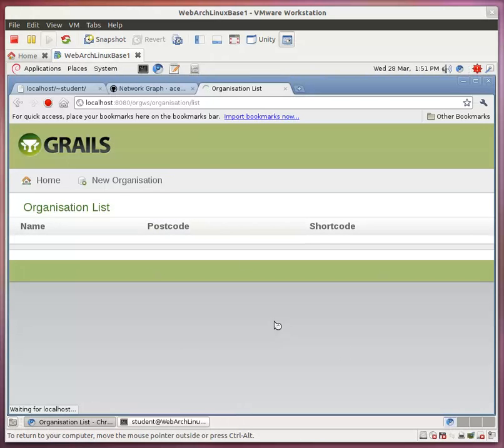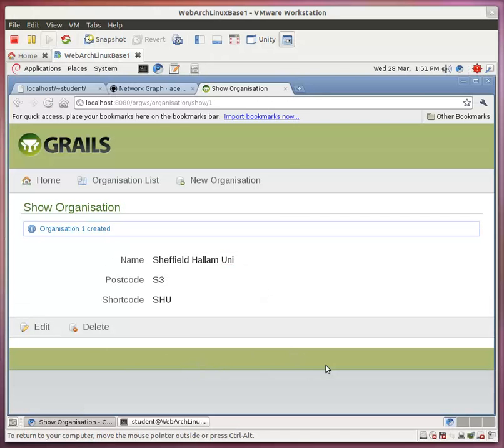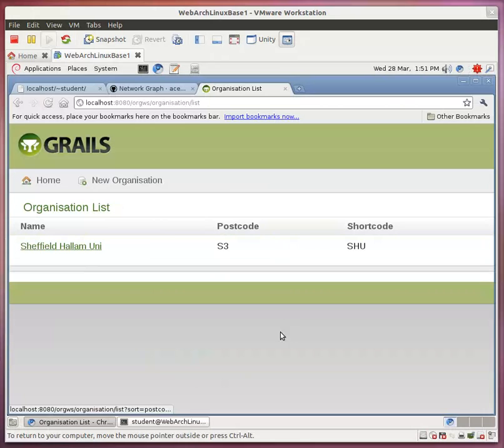So we'll click new just for fun, and Sheffield Hallam Uni is somewhere in S3, and SHU as a shortcode. Create. Okay, so one created. If we go back to the list, you'll see it's listed there.